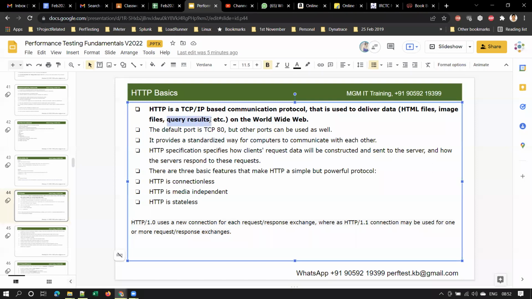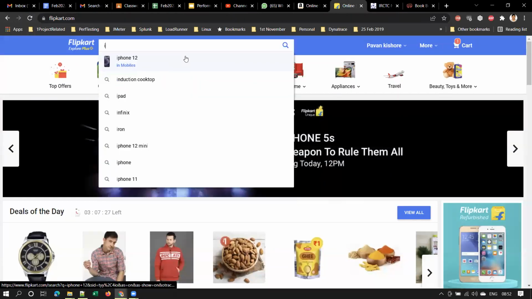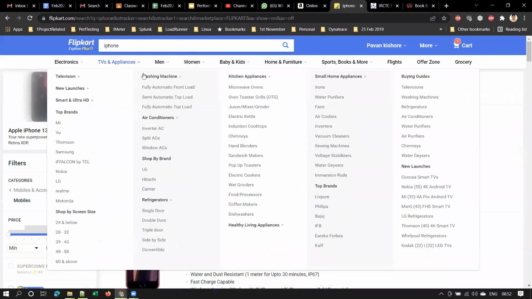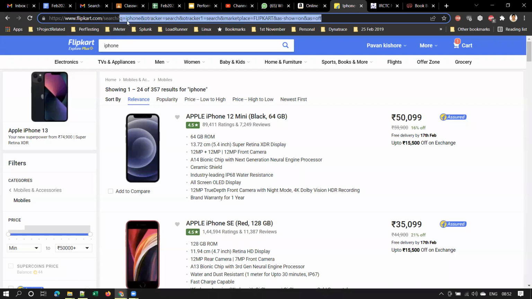What is meant by query results? If you search for some product on Amazon or Flipkart, it returns search results. This is a query result. You see a question mark here, and whatever follows the question mark is called the query string.